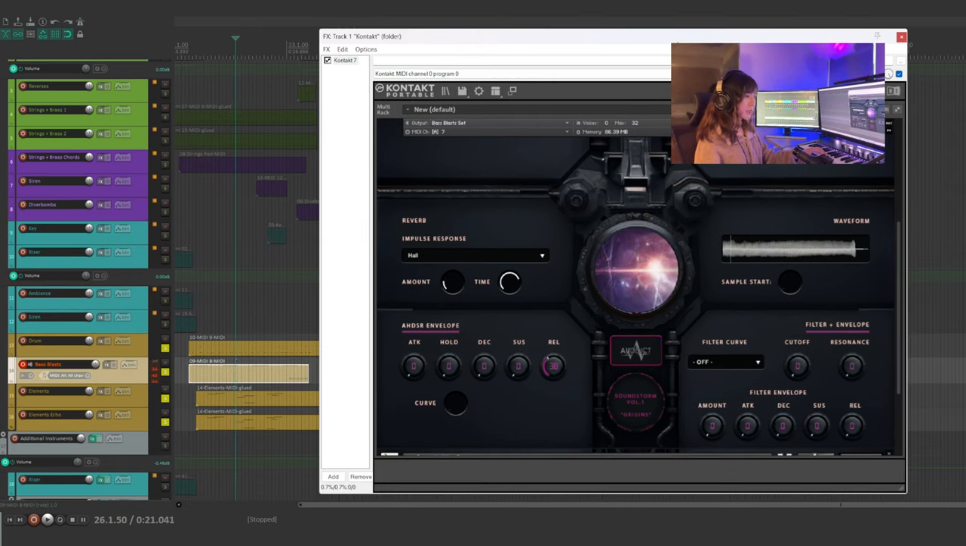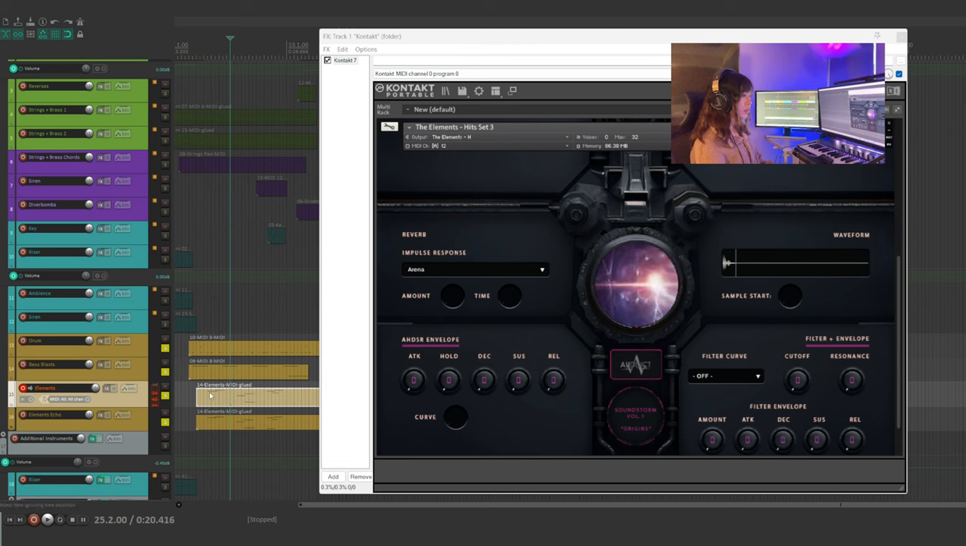I've also added powerful bass blasts on every downbeat. On the offbeats, you will hear some hits. I'm using the Elements Hit Set 3.